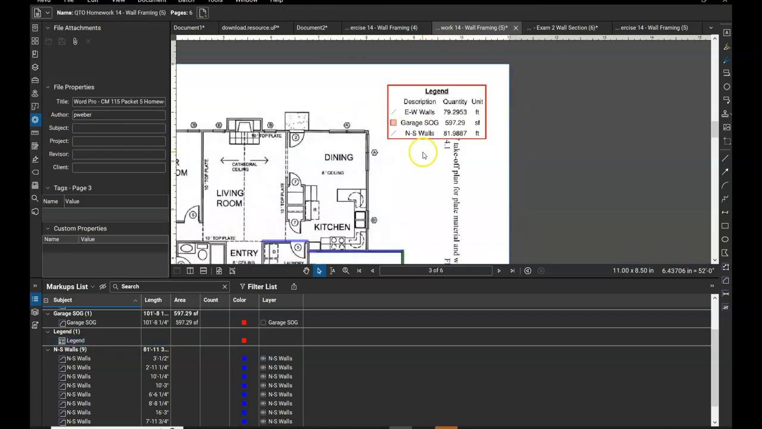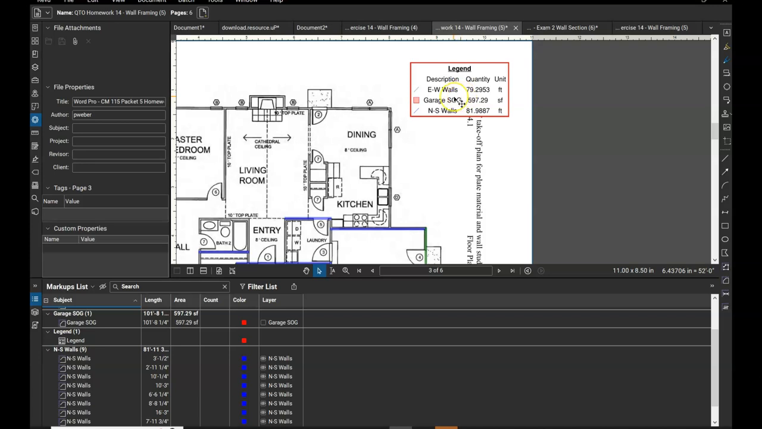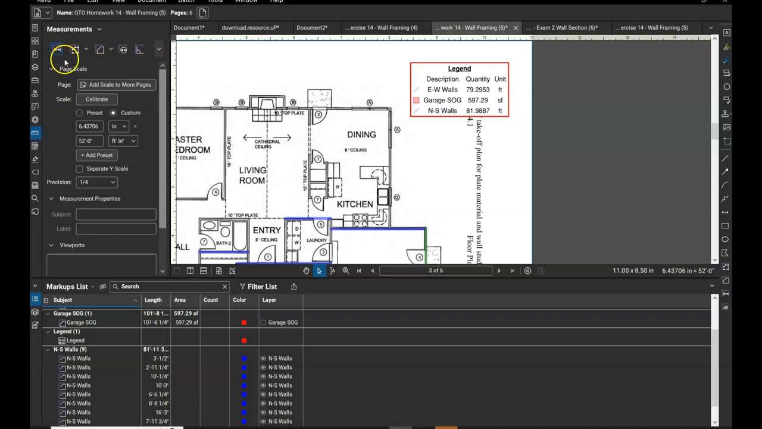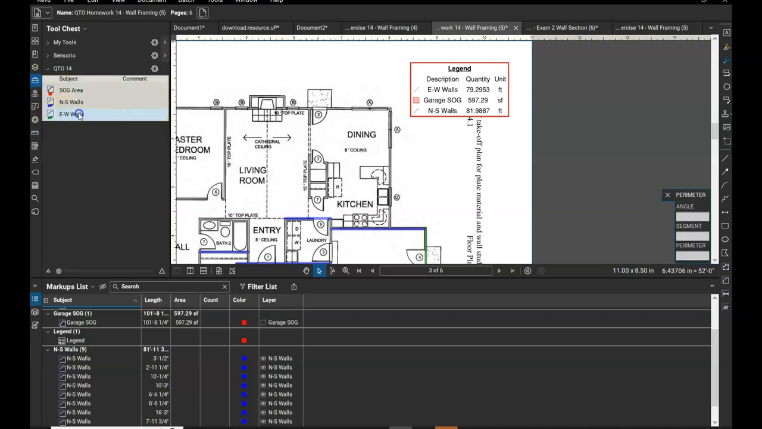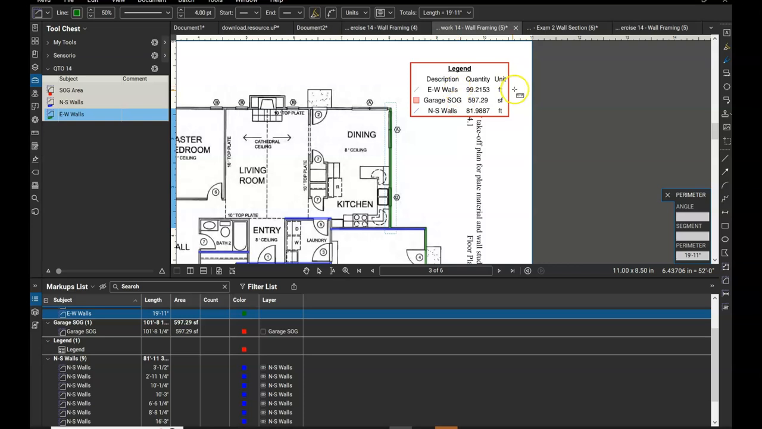But that's okay, but this is kind of cool. So here you can see my east-west total so far is at 80. But when I keep going with my tool chest, east-west walls, again it was at 80. Now my legend has it at 100. So once you add that tool in, it will reflect or update your tool chest. So once you add it in, it will keep track of that. And that is really the info you're going to be transferring to that first page of the homework.